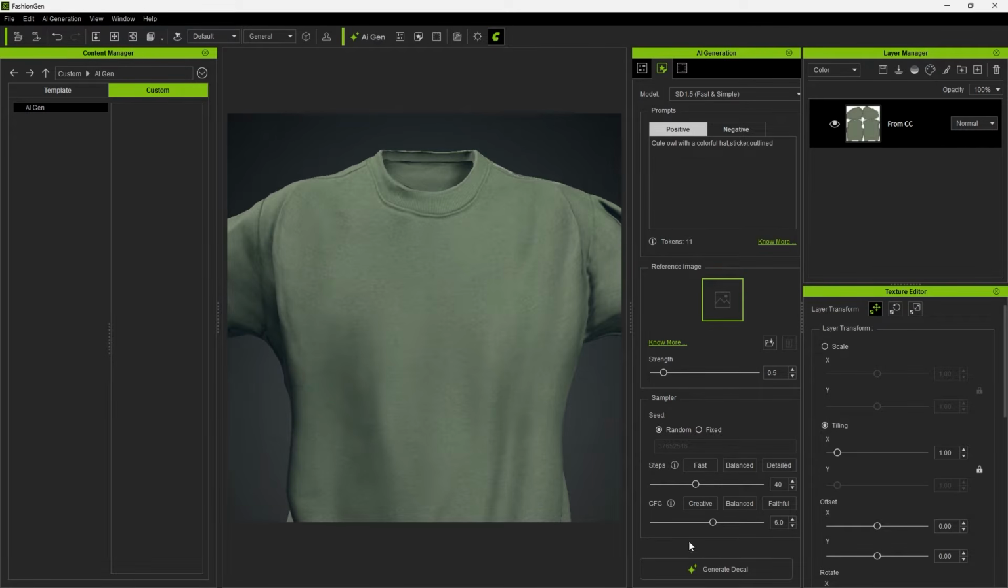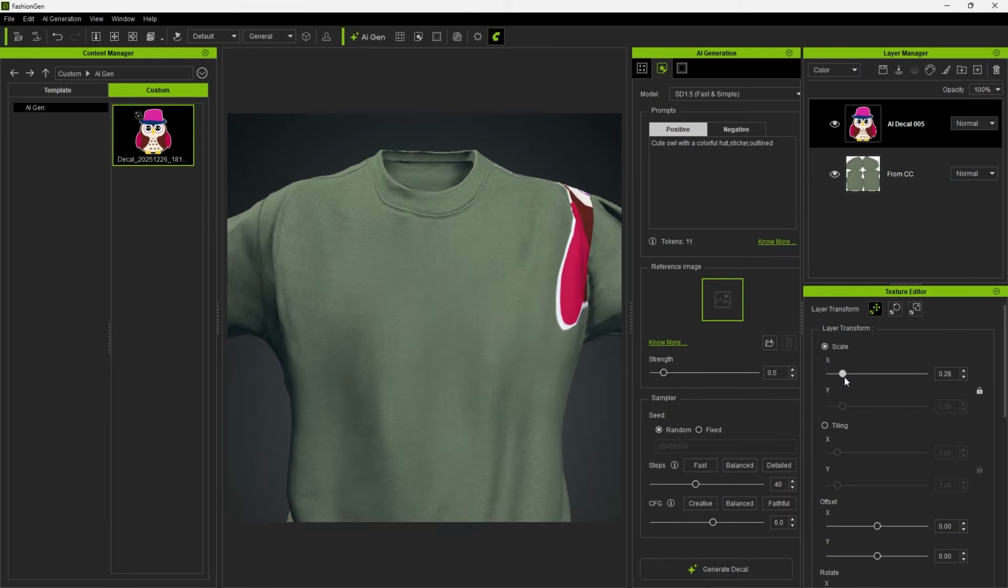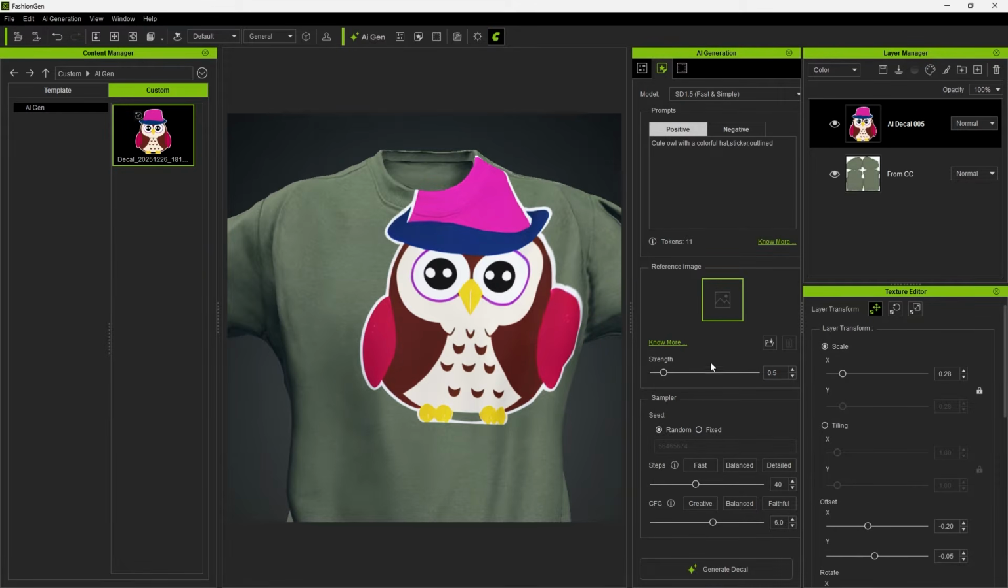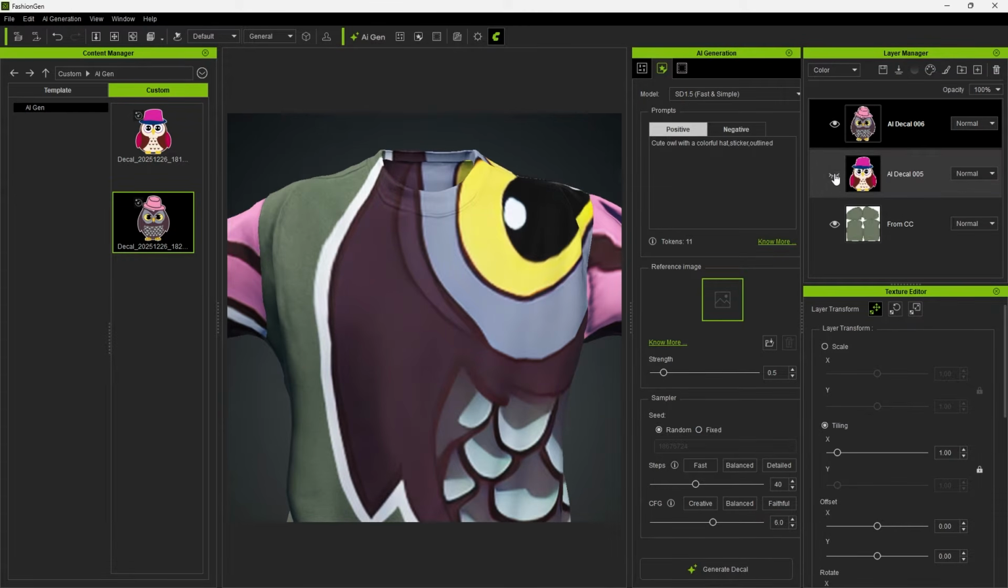The sampler allows you to adjust the quality of the generated textures, and the default settings already balance performance and visual quality. Click Generate Decal and wait a moment. The texture will be generated automatically. After completing the generation, we can use Scale to adjust the decal size and apply the Transform tools to fine-tune its position. You'll notice that a new layer is added automatically, and the generated texture is saved under Custom in the Content Manager. You can generate multiple different decals to compare the results.